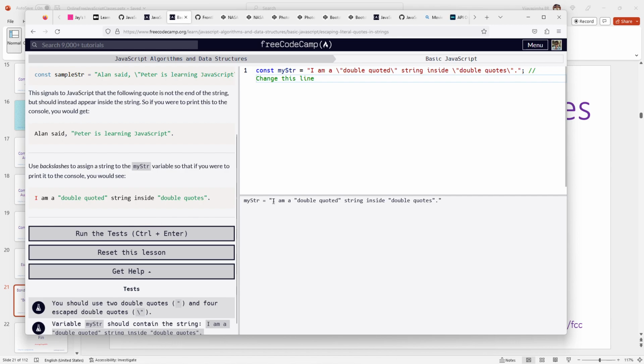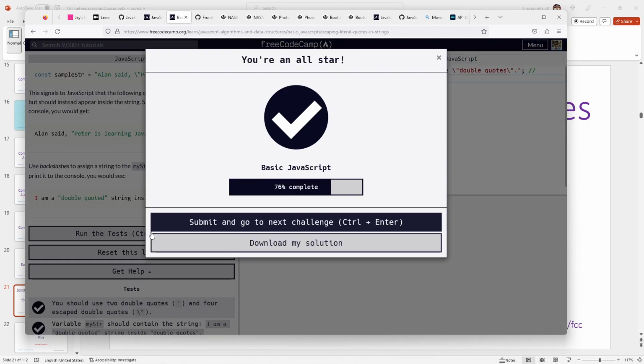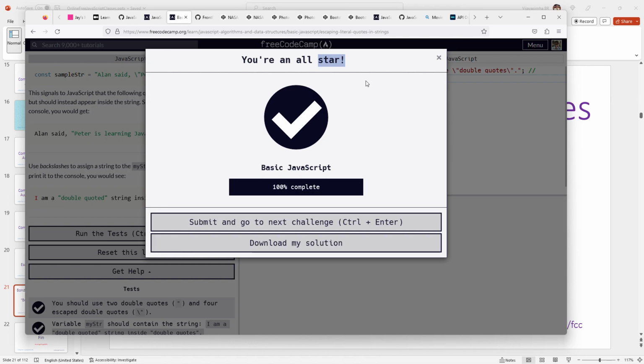So see, this is what I was supposed to get, and I have got it. I am a double quoted string inside double quotes. Nice. So let's go ahead and run the test. And I am a star. I'm definitely a star. And if you were able to do this, you are a star as well.